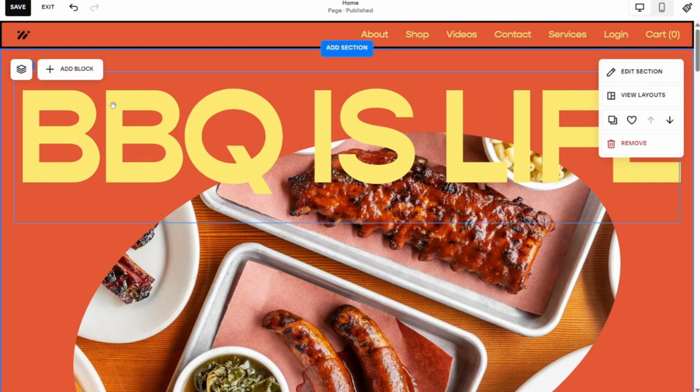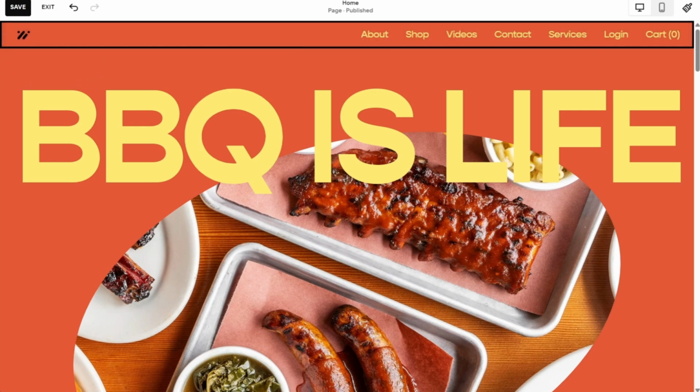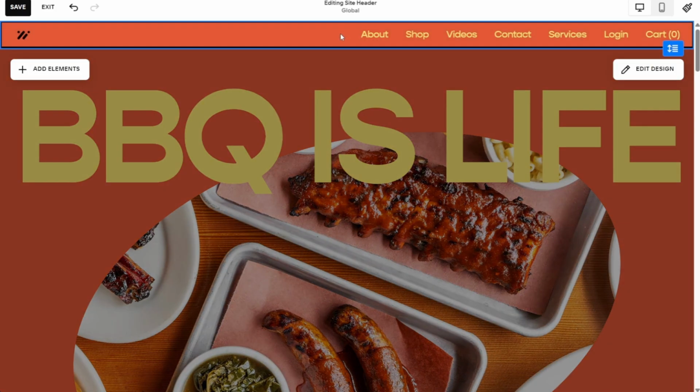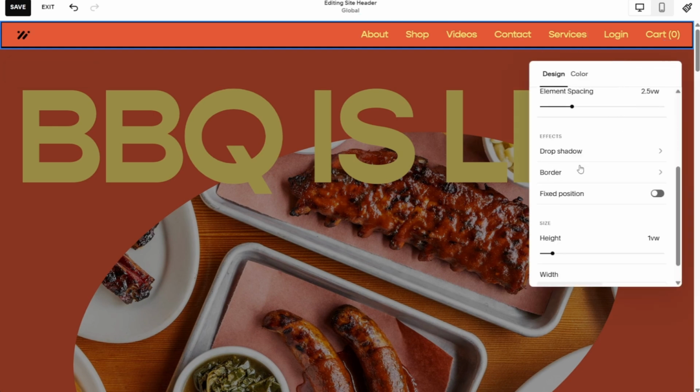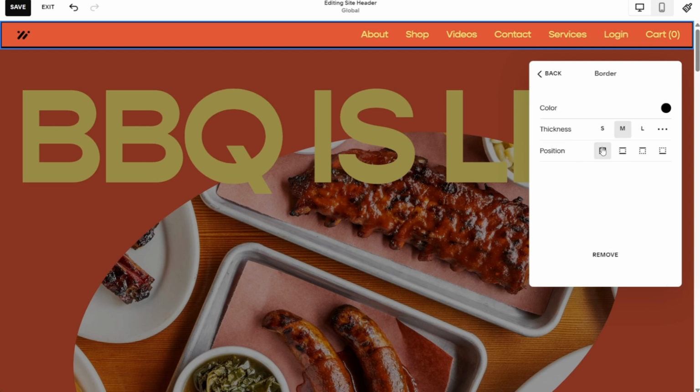Now, in order for you to remove the borders on the left, right, as well as the top, simply click on Edit Site Header again, head over back to Edit Design. Now, at the bottom, you want to click on the border, and from here on the position section, this is where you can change where you want the border's position to be. What you want to do is simply head over to the fourth option, and as you can see, it will only add a border at the bottom.